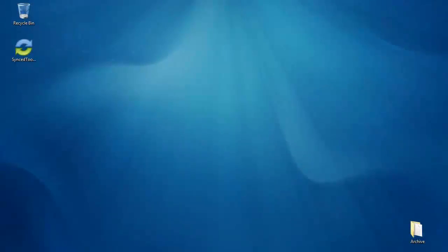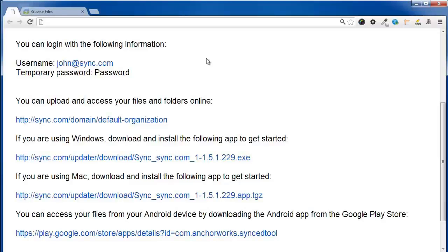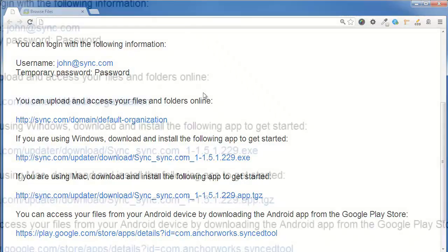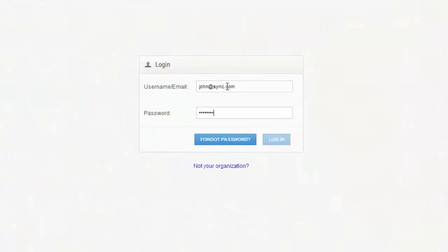Welcome. In this video, we'll show you how to use your ViperSync tool to share and access your files from anywhere, including your mobile devices. To get started, find the email that has your username, password, and the URL where you can access your files and folders online. You're also going to see some links to applications that help you access your files from different devices. I'm going to go ahead and go to the URL that was provided for me and log in.